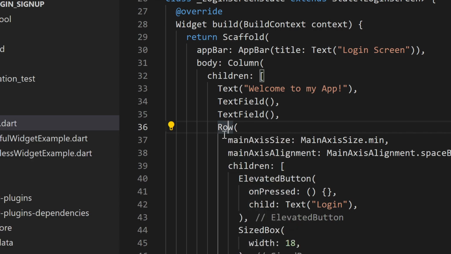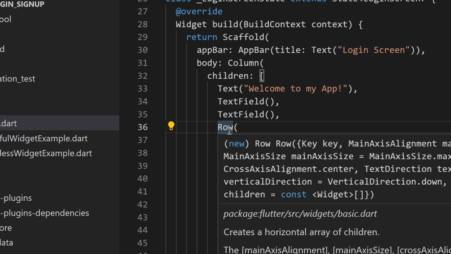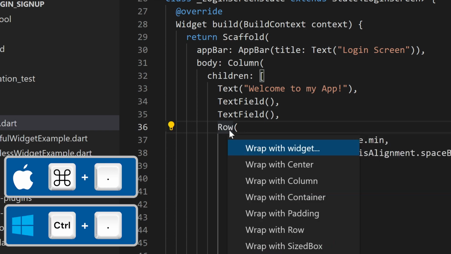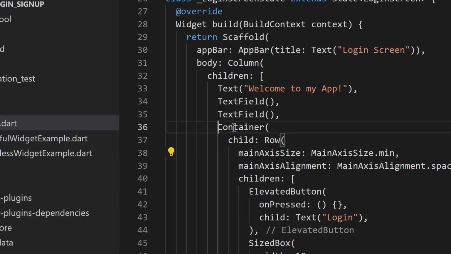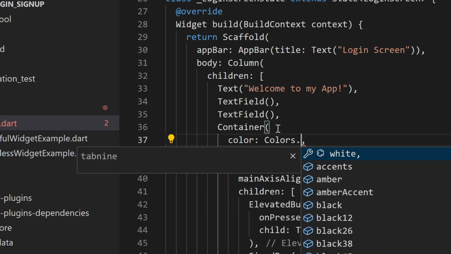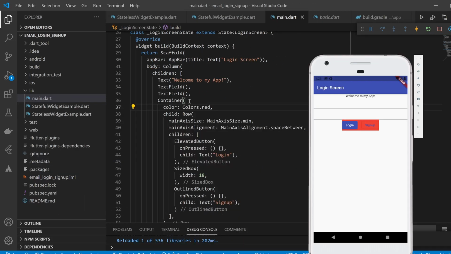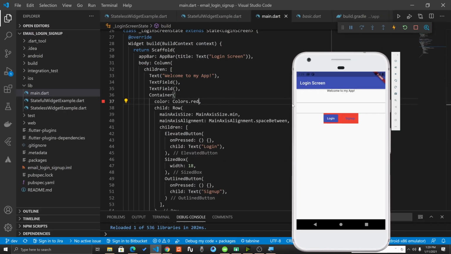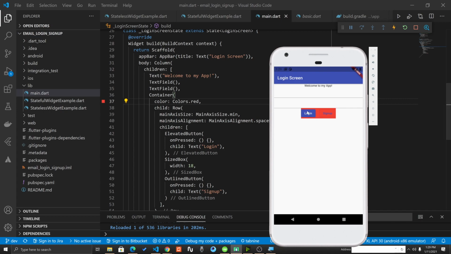If you don't want to click on this option, you can also press control plus dot on your keyboard and choose container. Now our row widget is wrapped inside the container, and here I can provide the color property. I can say color dot colors dot red, for example. And you can see that our row is now taking only this much space.